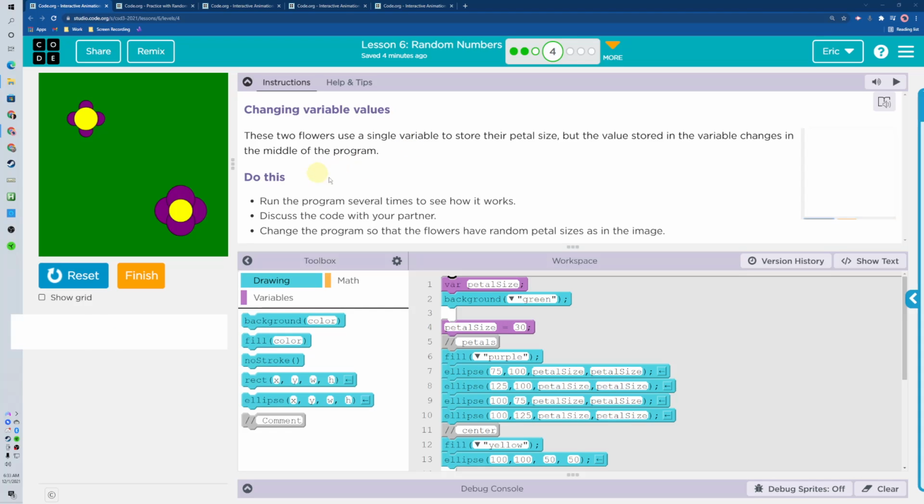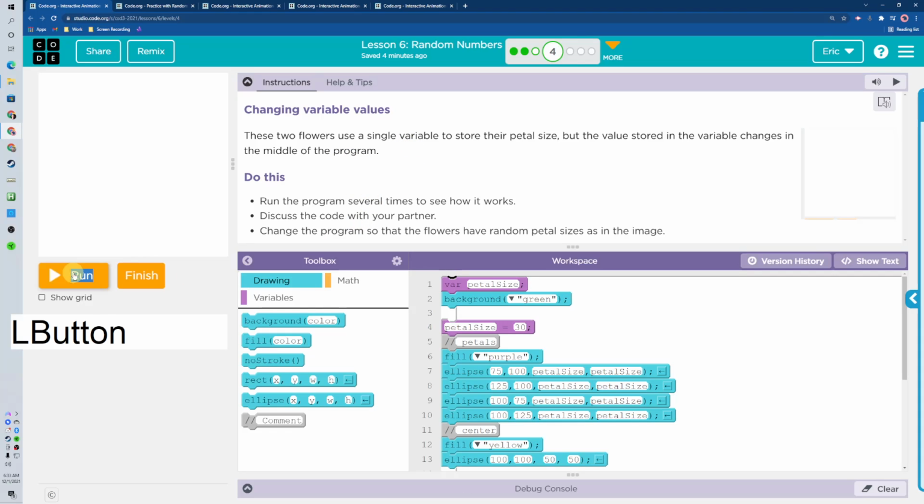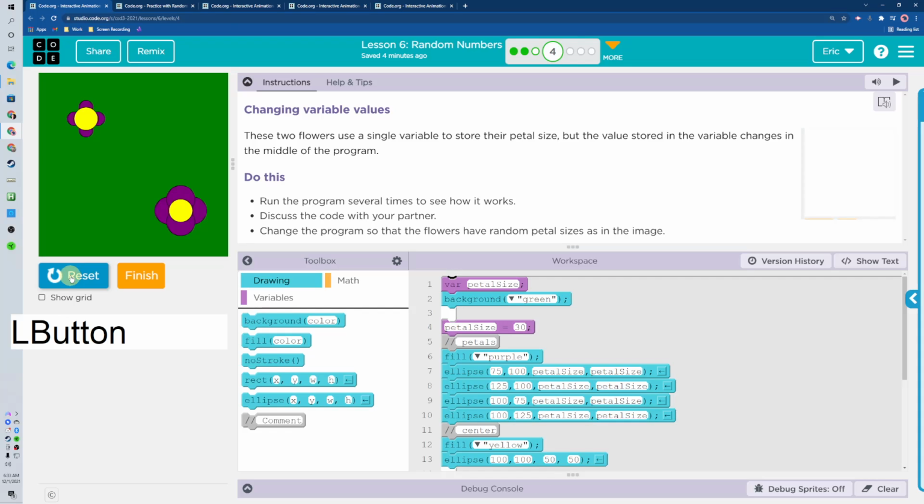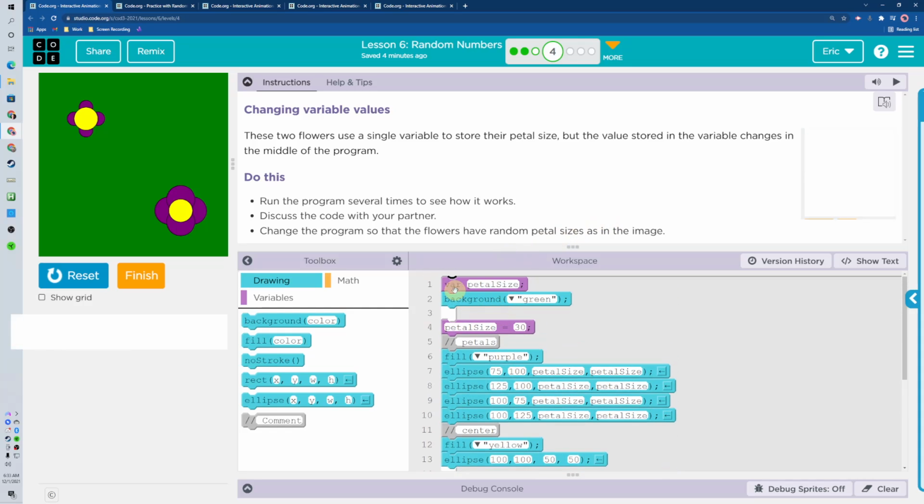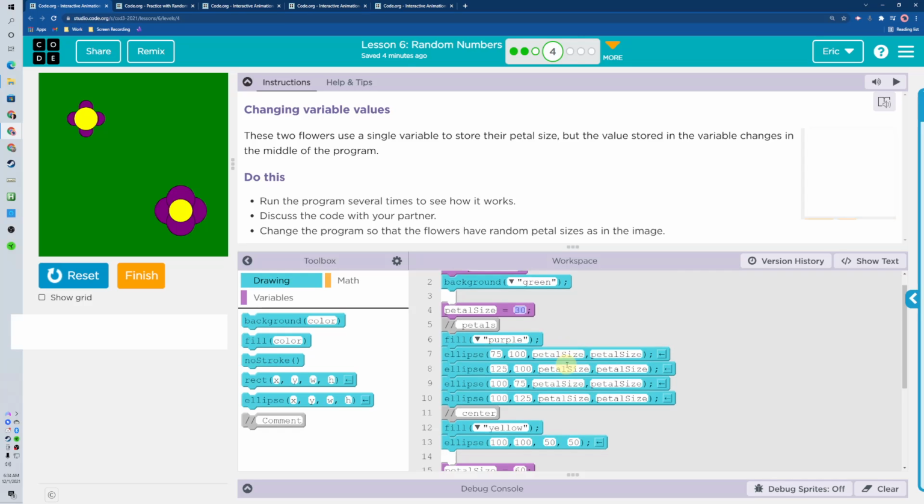Alright, so let's take a look. We are running this and nothing's happening. Okay. We're supposed to change the program so that the flowers have random petal sizes. And if we see how it happens, we got petal size right here, a variable, but then it says petal size equals 30. So that's where it's being defined.